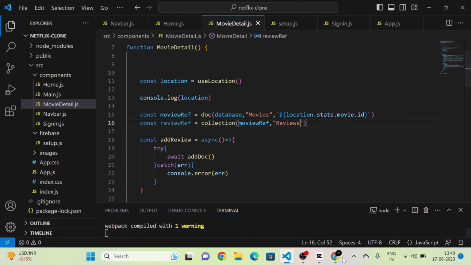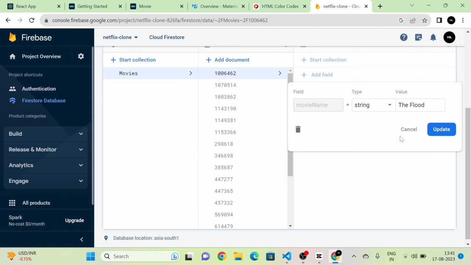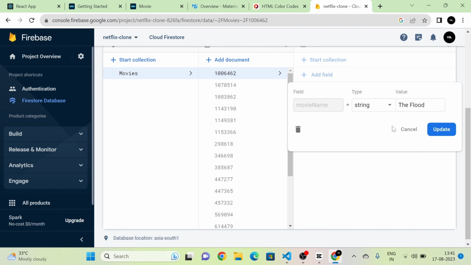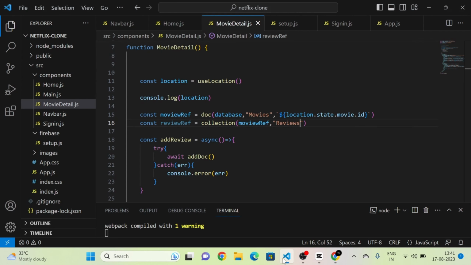So what we are doing is, in our database, we have already created the collection for movies. For example, consider the movie The Flood. So we are going to create a new collection, that means a sub collection, particularly for this movie. That is the review of this movie. So that we are doing here. So a new collection will be created like that of movies, but particularly for each of these documents separately, with the name reviews.